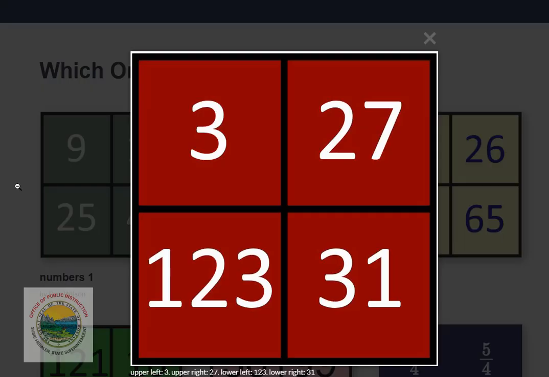You might have students say that 3 doesn't belong because it's the only single digit number, that 27 doesn't belong because it doesn't have a 3 in it. Lots of different answers that they could come up with.